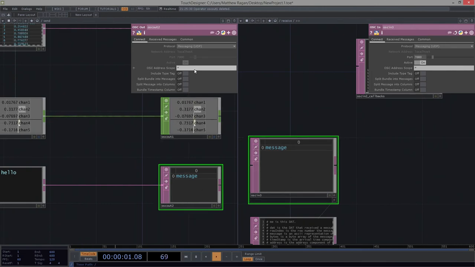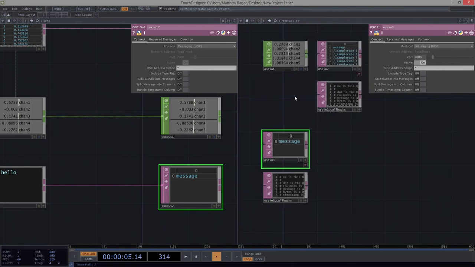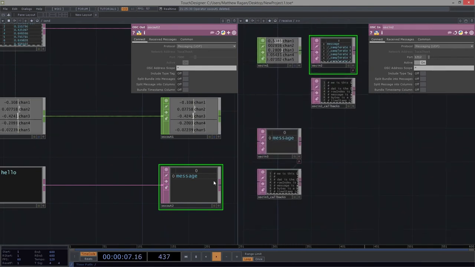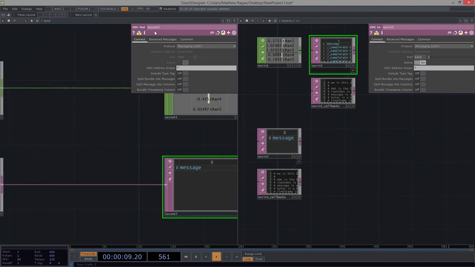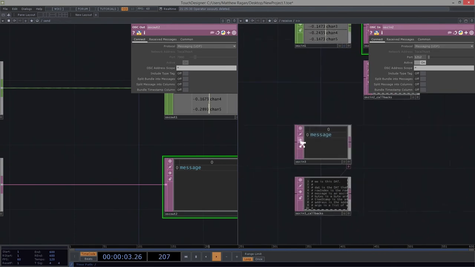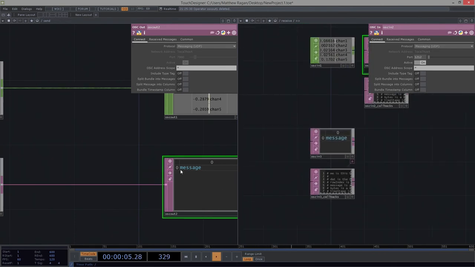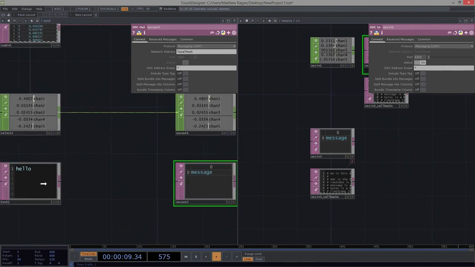OSC out, and let's make sure that we're listening to port 7000. Great. Lovely. So we might imagine that for whatever reason this should just work, and it just doesn't seem to. So how do we actually take advantage of this?